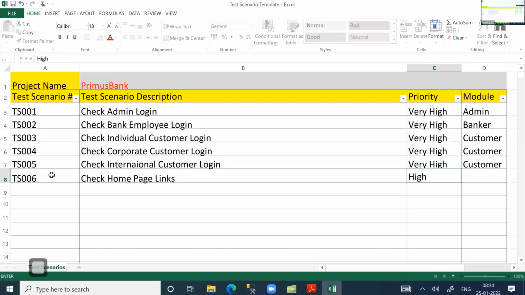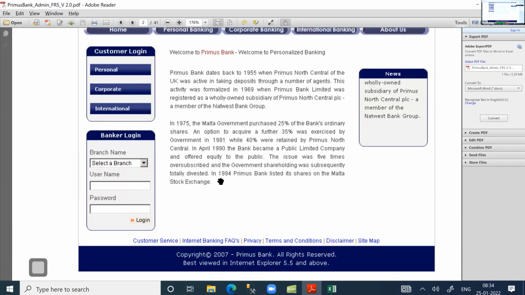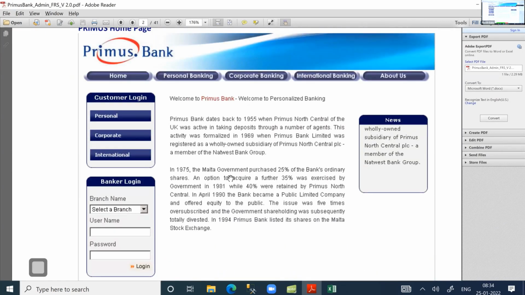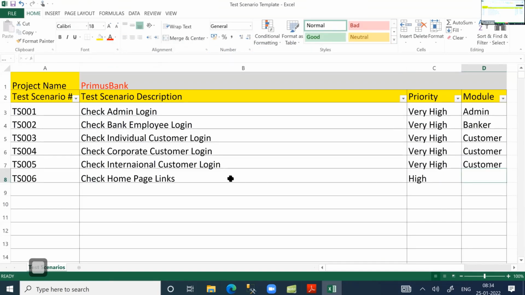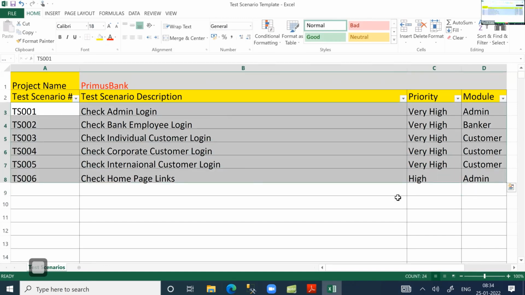As they are home page links, I am taking high priority, not very high, but high priority. See, home page is the gateway for 3 modules. Admin can log in, bank employees can log in, customers can log in. This home page is the gateway for 3 modules. So, home page links, I can cover under any one of the modules, either admin or customer or banker. As I am first writing for admin module, I am covering under admin. Finally, these are the major features to be covered, tested in the home page of the product.